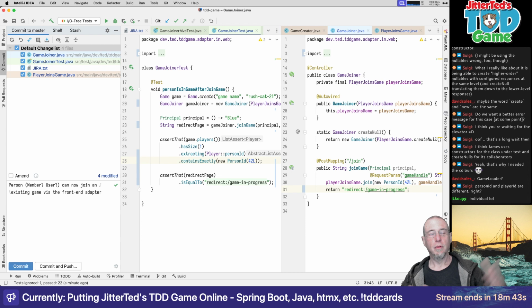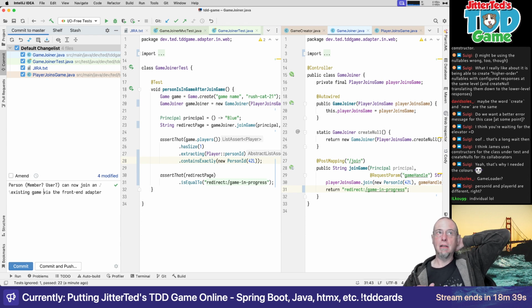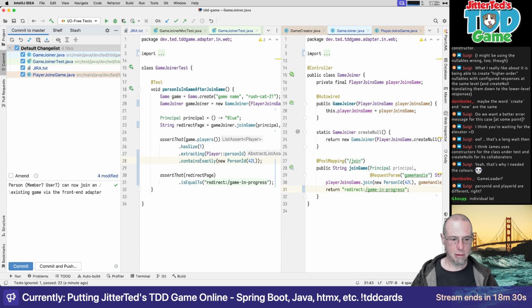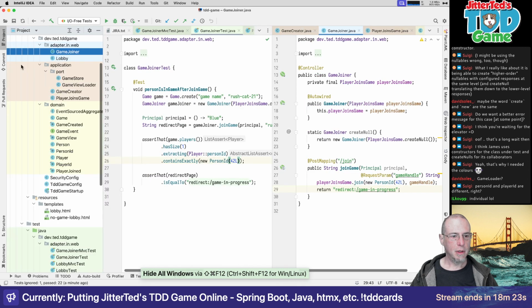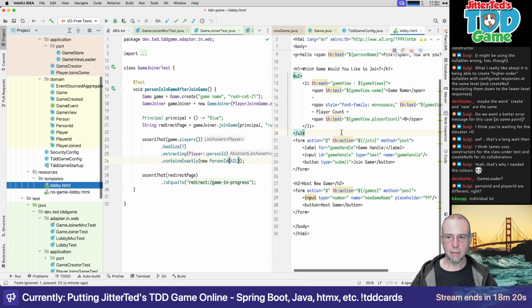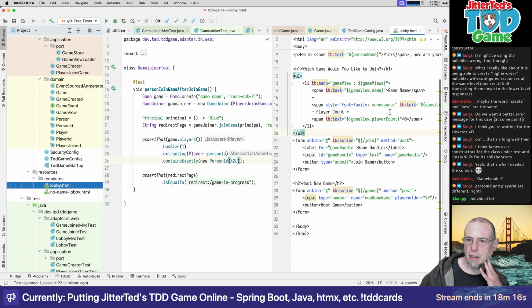So we basically had gone outside in. Everything works all the way to the GameStore, to the persistence. So I believe we can take a look at our template. And we can actually host a new game. That works. And I think now we can actually join a game, and that will redirect to a page that doesn't yet, an endpoint that doesn't yet exist.